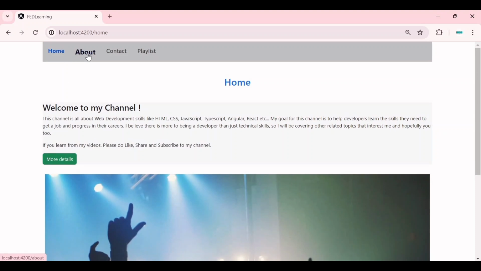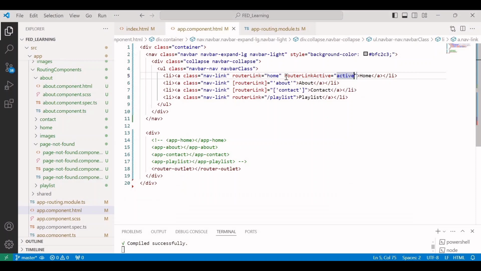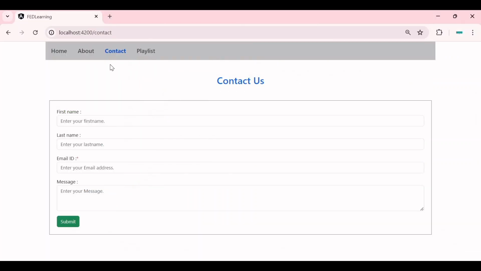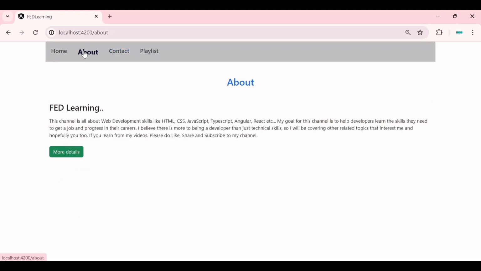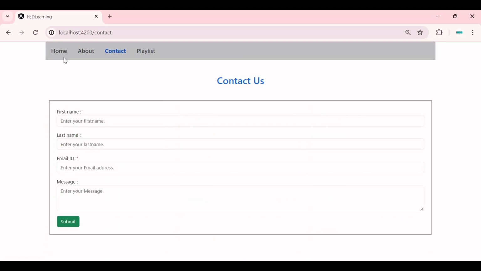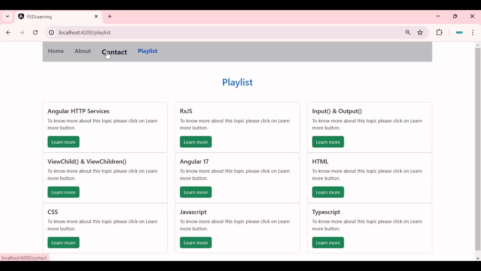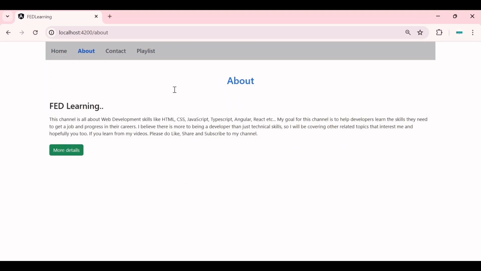Similarly, I want to do this for about and contact. So I'll quickly copy this and paste it in all three routes. Now you can see we were in the contact component, so that is why contact is in blue color. If we click on about and leave the cursor, about color is blue. Similarly for playlist also. With the help of this routerLinkActive directive, the user can understand in which component he is. So that is it about basic routing.